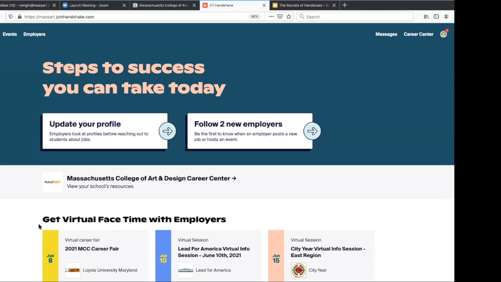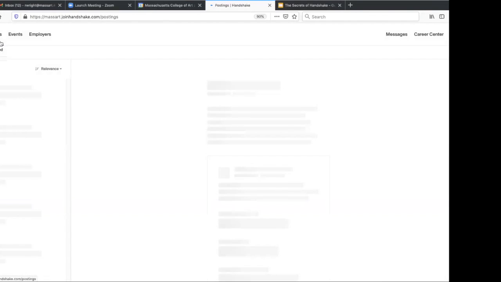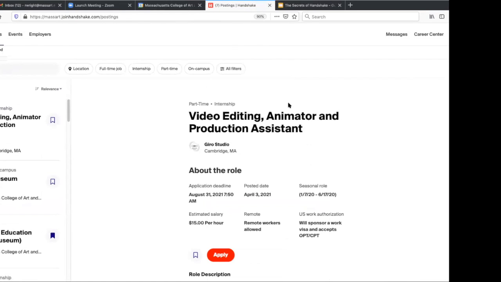So in Handshake, like I said, when you're using Handshake, you want to use it as a tool to kind of work for you and find things for your job search. So when you first log in, if you're looking for jobs, you're going to go to the job section. And you want to look up at this top area. There's an area to do a keyword search. There's location, full-time, internship, part-time.